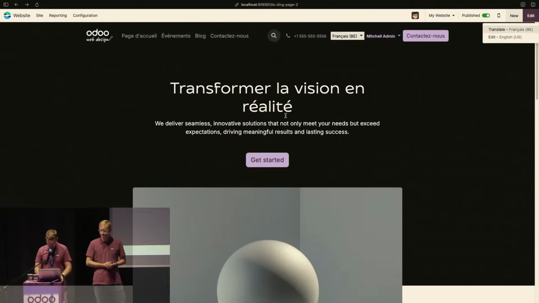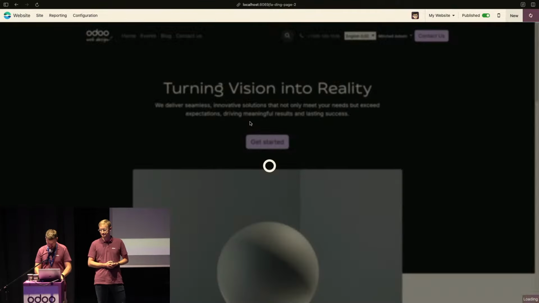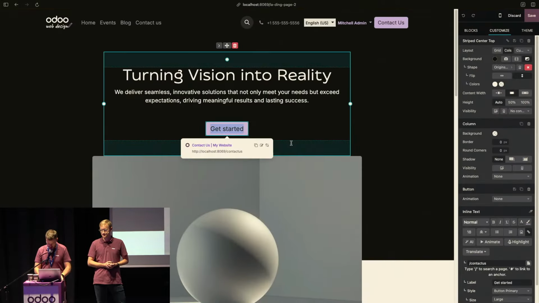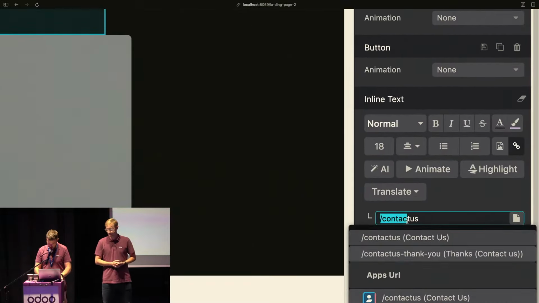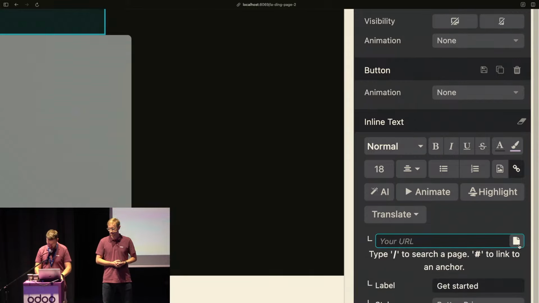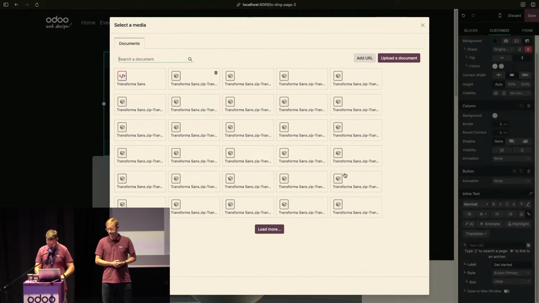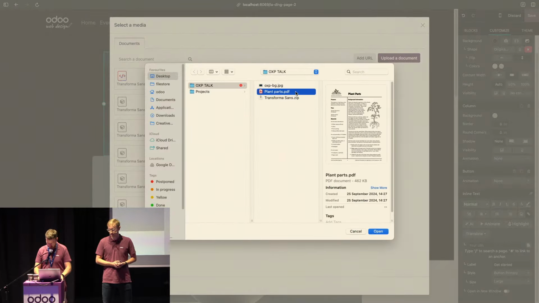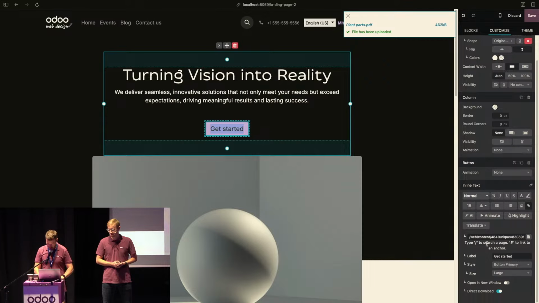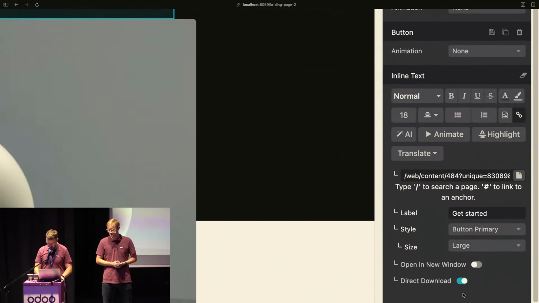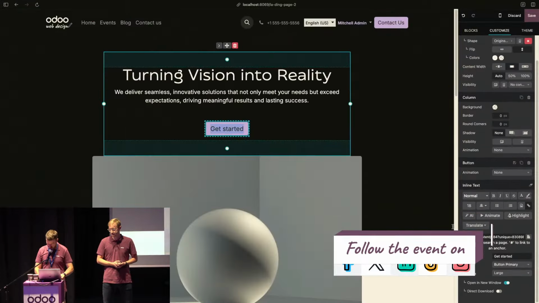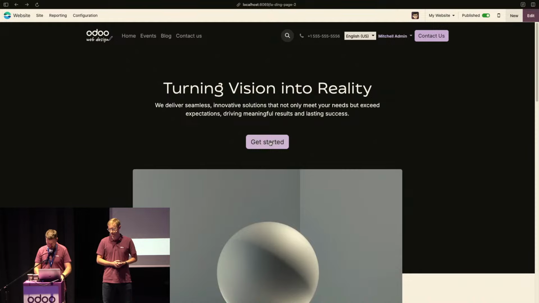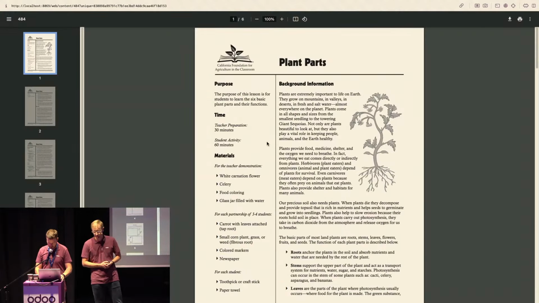Let's say you want to use this button you have here to download the documents. You just click on the button and you see here on the right, now you have a link, of course, but you don't want this link. You have a new icon here to upload the document. You just click on it and upload your document. And it automatically enables the option direct download, but you can also disable it if you want. Let's say I don't want a direct download, but I want to open it in a new window. So I save it. And if I click on it, now my document opens in a new window.